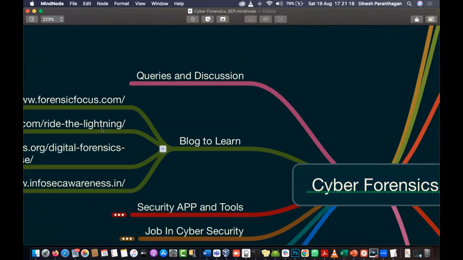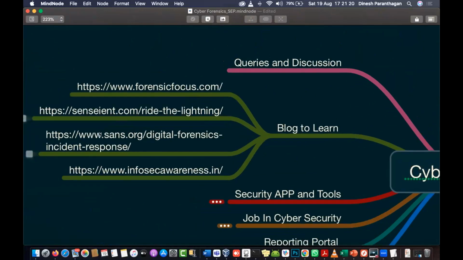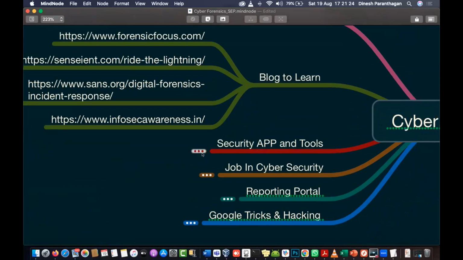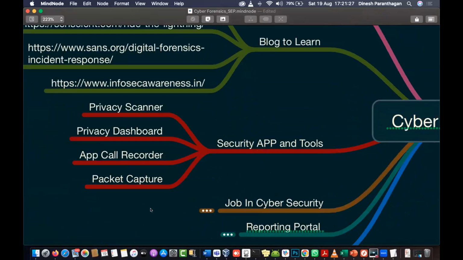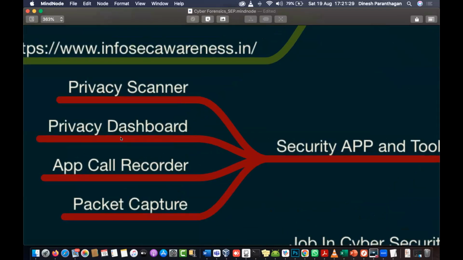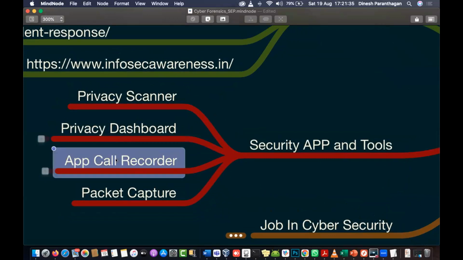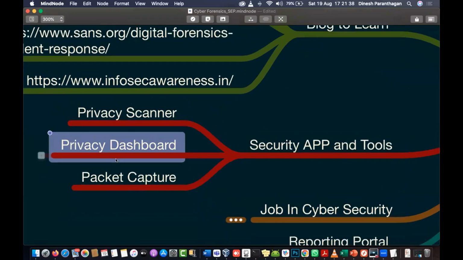And for learning about cyber forensics, there are some forums available. I'll share this slide. And for security, there are some open source applications whose code is available on Git. One is a privacy scanner, which is helpful to scan your mobile phone. If there is any privacy loophole in your phone, it will be identified, and you can freeze or uninstall the application.